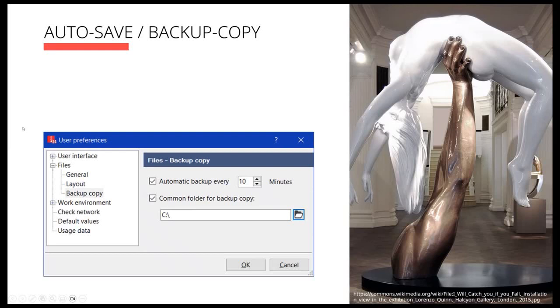That one is maybe the issue which will have the highest usage: autosave backup copy. I don't have to explain it. As you see here, it's configured each 10 minutes. A backup copy of the model is saved in a custom folder, so either in the modeling folder or in a combined backup copy folder. And if Vissim crashes, this catches your work from falling into the void.